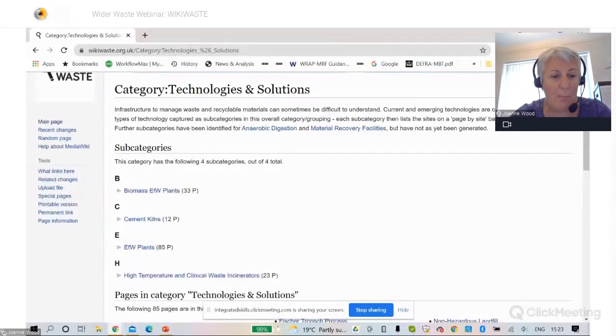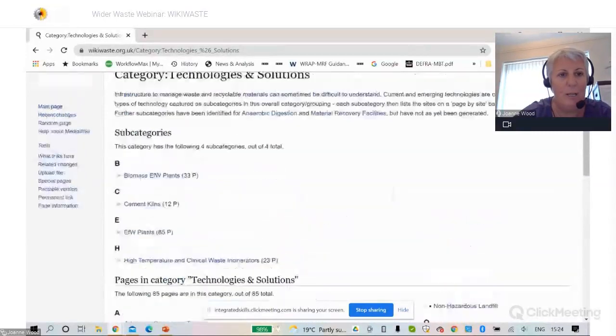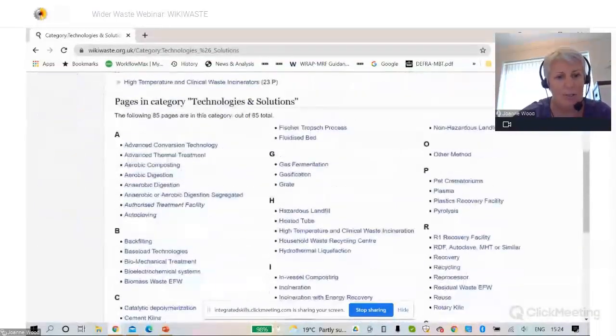And the most recent update is with regard to high temperature and clinical waste incinerators. So we've spent the past couple of months updating information with regard to where the clinical waste incinerators are in the UK and what their tonnage is, what they're taking, and also what municipal incinerators are also taking clinical waste. So that's quite interesting. I'll come back to talking about these as we go through, but this is a really, really interesting category, this technologies and solutions.